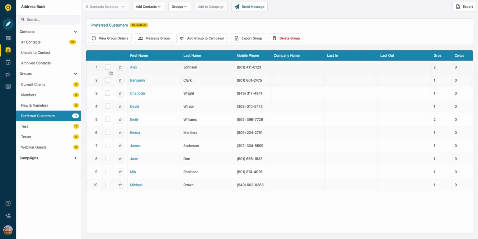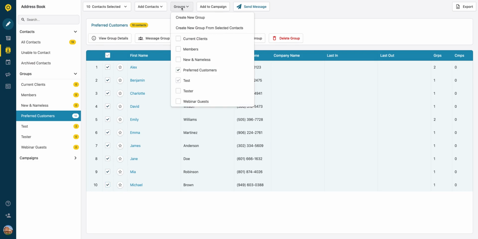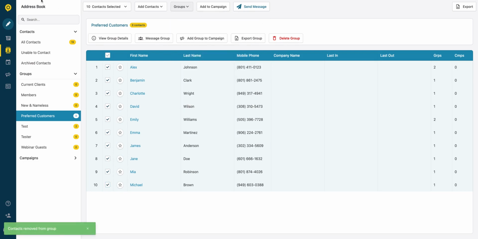So I'm going to hold shift, select the box next to the first contact, and then hold shift again and select the box next to the last contact. And what this does is it selects all of the contacts between the two boxes that I checked. Now, if I want to remove all 10 of these contacts from this group, I can use the same method, come up here to groups, and uncheck the box for preferred customers. And again, this will remove all 10 of those contacts from the group rather quickly.